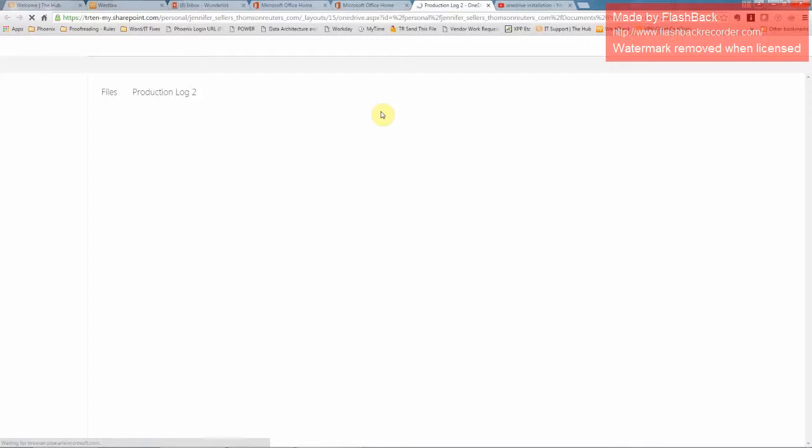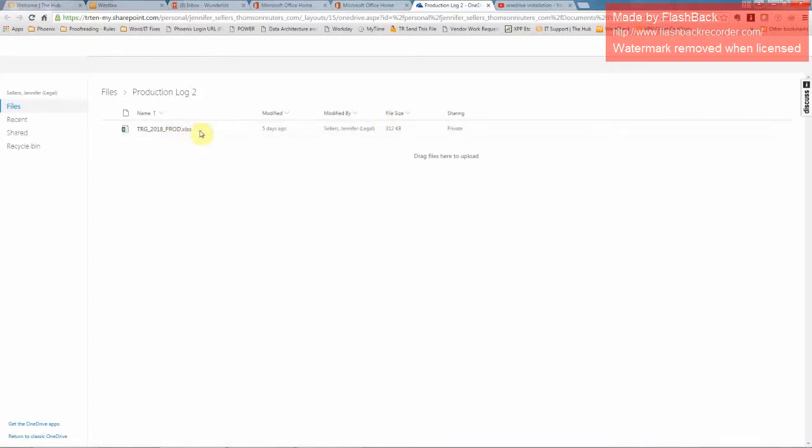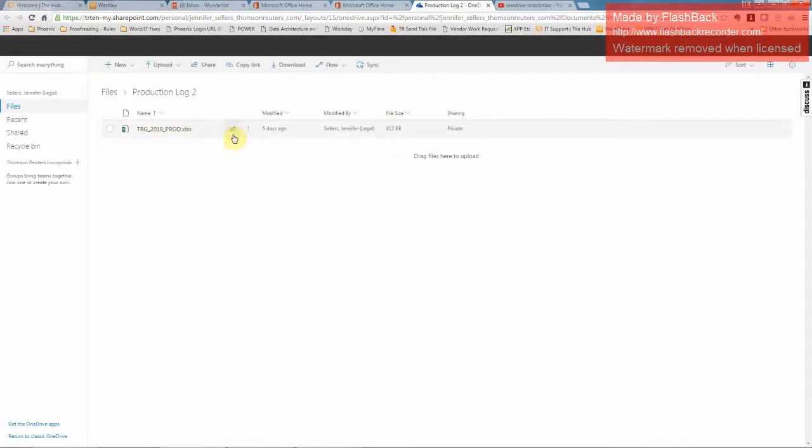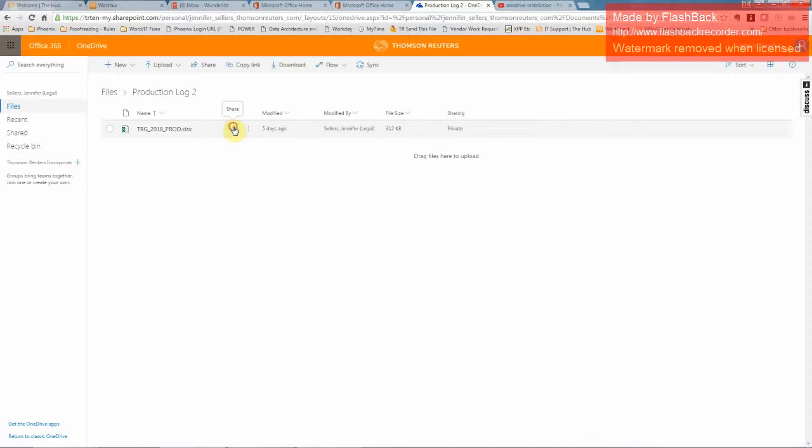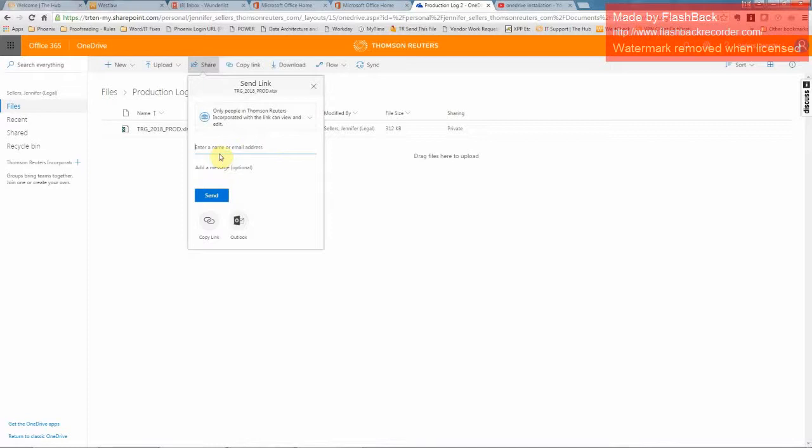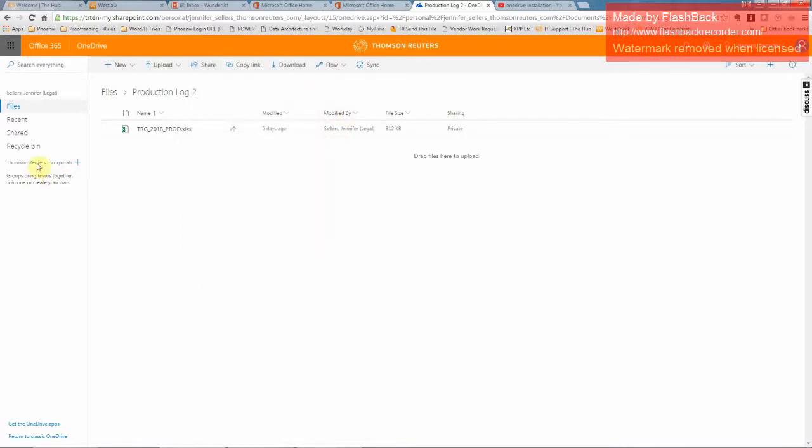Like I said, sharing is pretty easy. There's this arrow here, and it says share. I'm not sure if you can share by group yet. I am part of that Thomson group. I don't know if we made our own editorial group just for ourselves, if we could share it with the group. I'm not sure if we can do that.